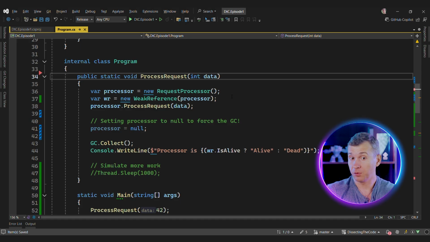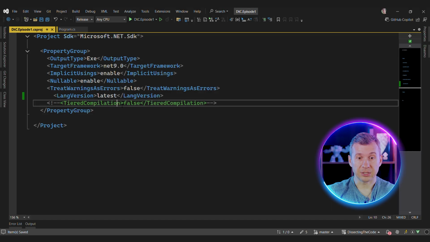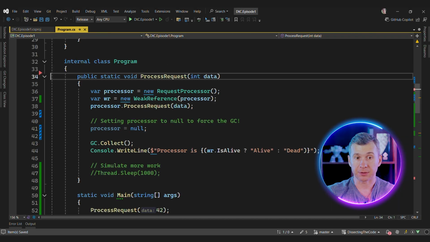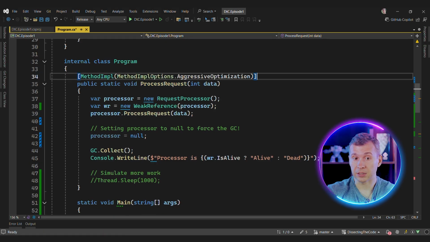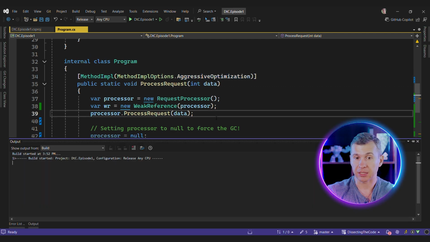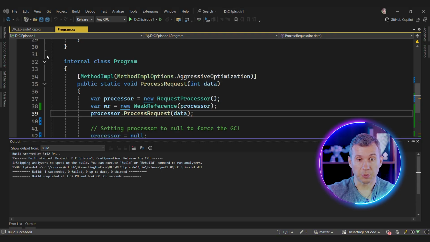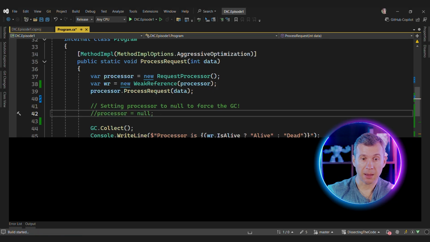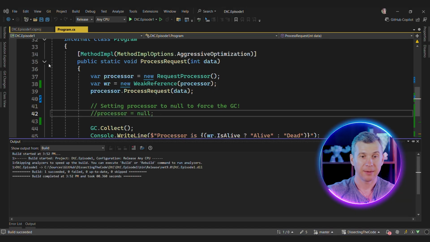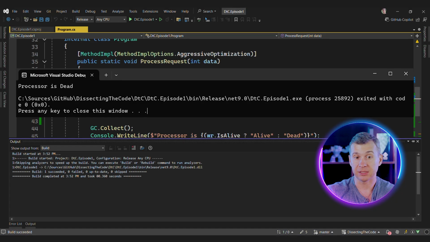One is to target the full framework, for instance. Another one is to go to project settings and disable tiered compilation altogether. Another option is to call this method 10,000 times. And the last one, the simplest one to use right now, is just to use a special attribute called MethodImpl and tell the JIT to use all the optimizations from the get-go. Now we can test this. So if we run this code, we can see that the processor is dead. Cool. Now let's see what's going to happen if we comment this line out. And we can see that the processor is dead again.